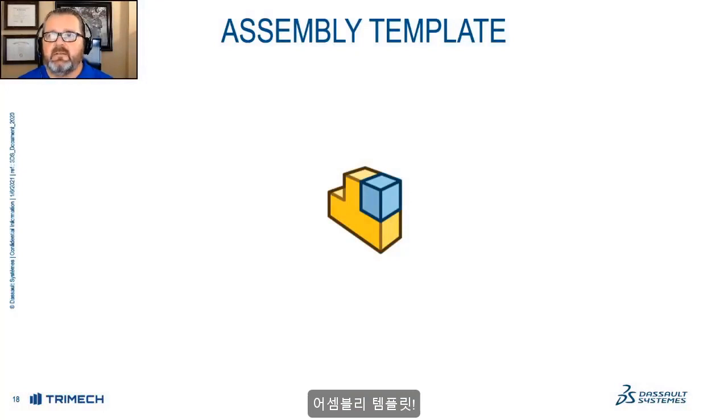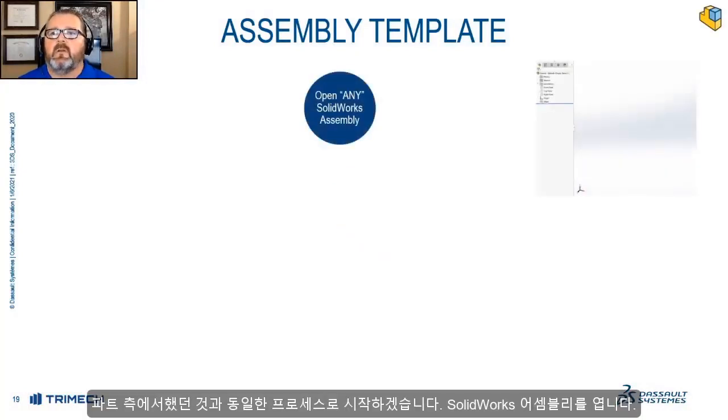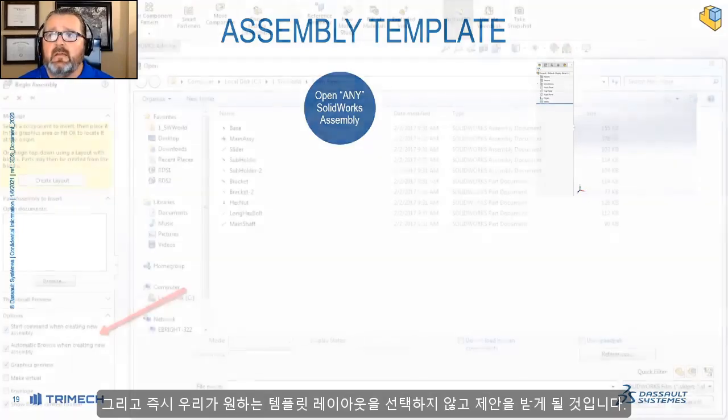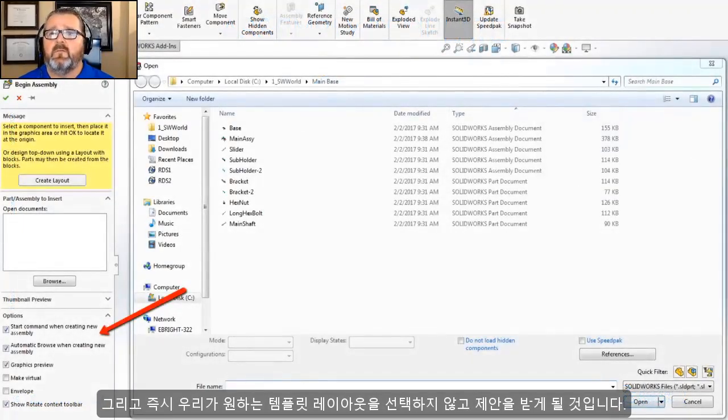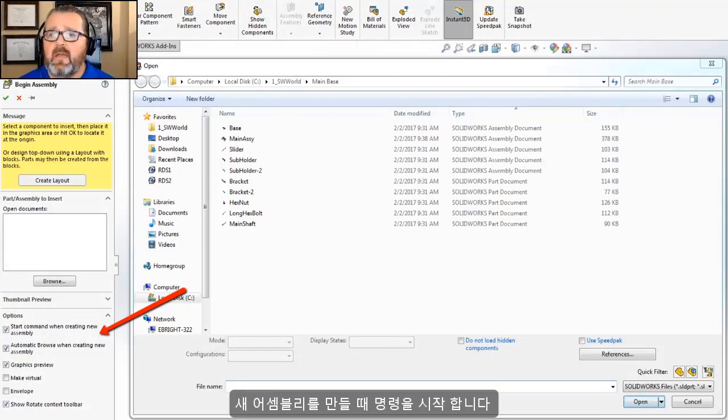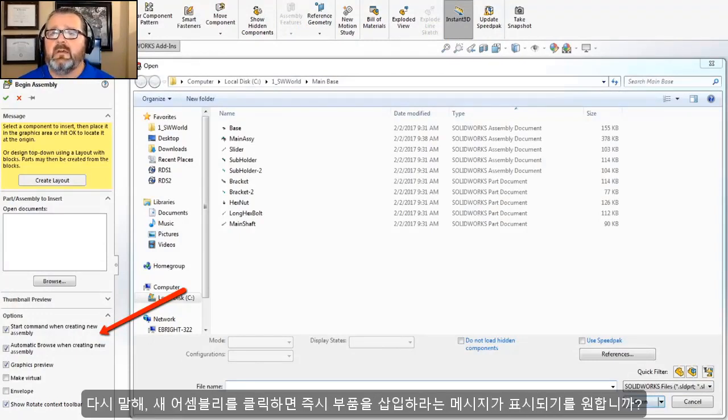Assembly templates, how to bring it all together. We're going to start off in the same process that we did on the part side. We're going to open any SOLIDWORKS assembly, and instantly we're going to be offered our first choice of how we want our template to lay out. Start command when creating a new assembly. In other words, when you click New Assembly, do you want to be asked to insert parts right away?